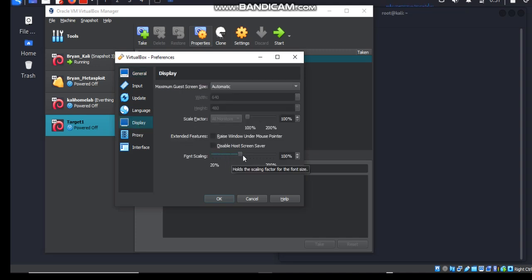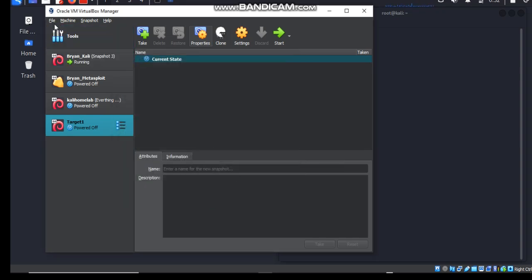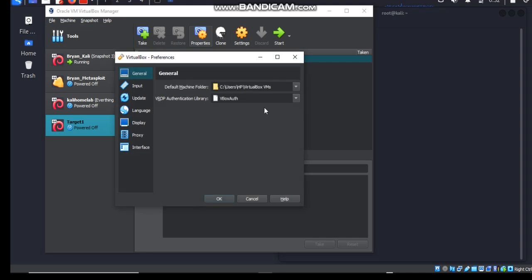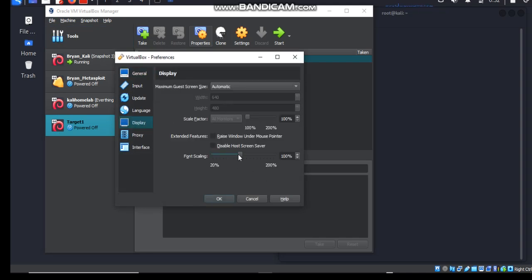Look, font scaling. You can increase your font here. Increase the font scale. How did you get here, sir? Sorry, I was trying to fix something. When you go to machine, when you go to file, you see preference. When you click on preference, you go down to display, and you see font scaling. It will increase the font.